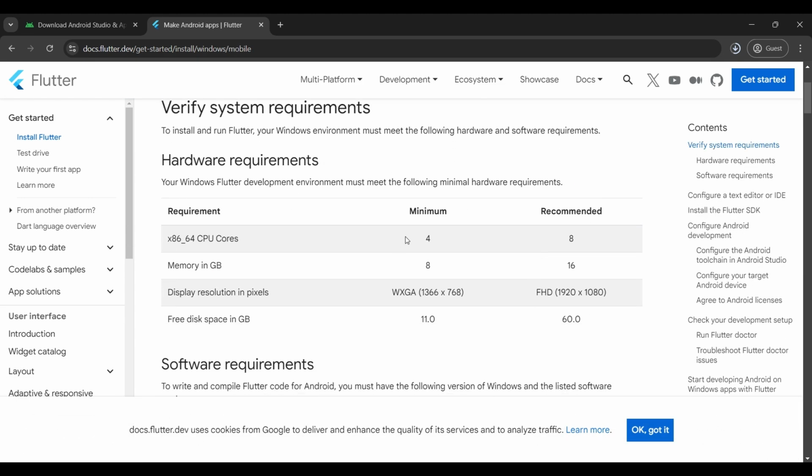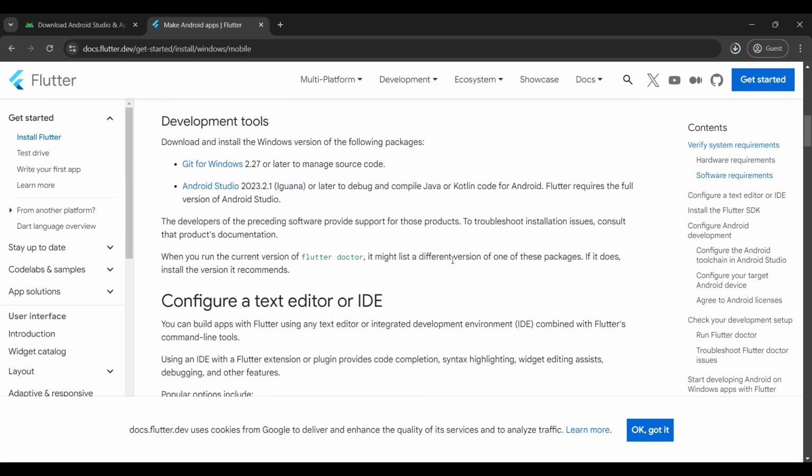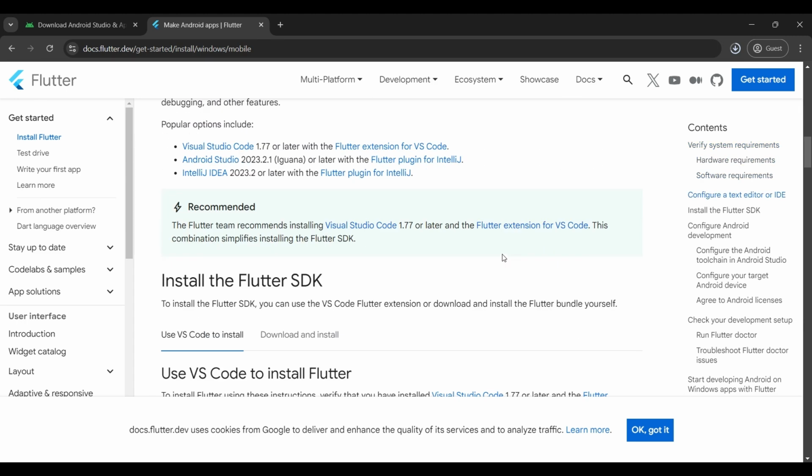So as you can see, the minimum requirement for Flutter is a core count of 4, that is, a quad core processor should be there. Also there is the recommended one with octa core. Similarly, if you want to install it, you will need a minimum of 8 GB of RAM. So I have the basic configuration, so I will click on the download part.